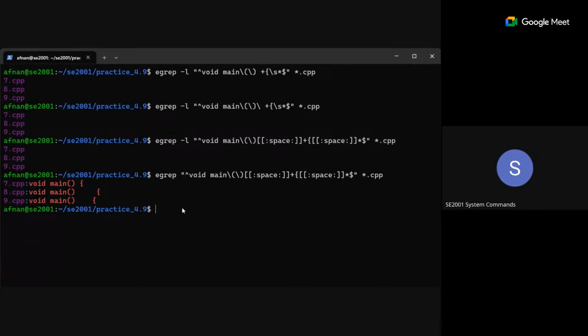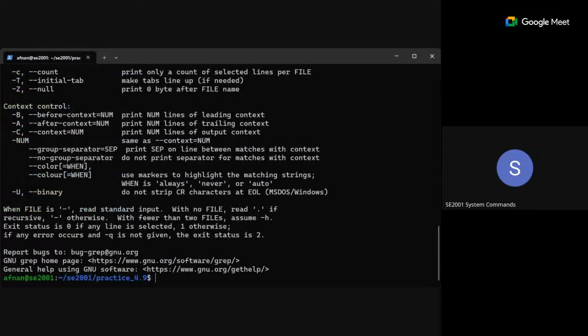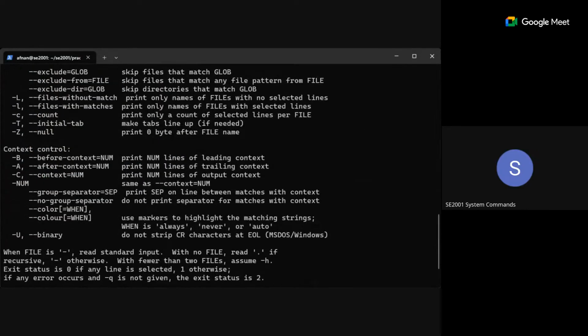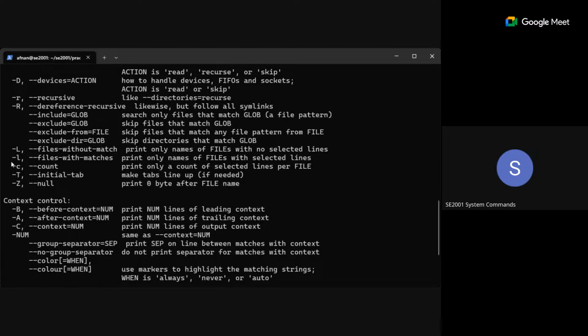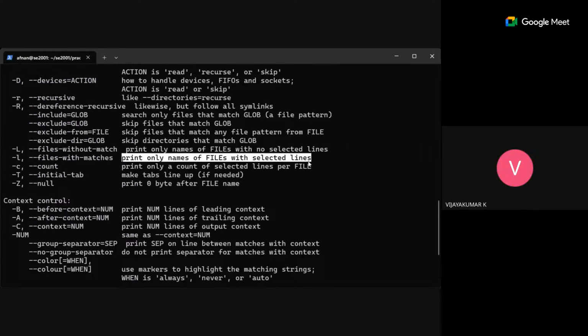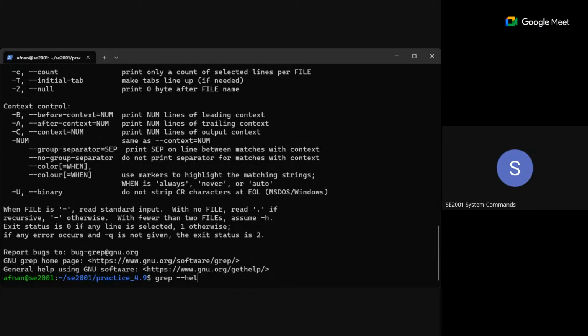What is that minus L stands for, sir? L says you have to list only the file name. So if you go to grep help or egrep help, you will have it. Yeah, here also you have it. Minus L, file or files with matches. Print only names of files with selected lines. Meaning, wherever you have a match, you just print the names of files. That is exactly what we need, right? Okay, fine. So this is all that we need.